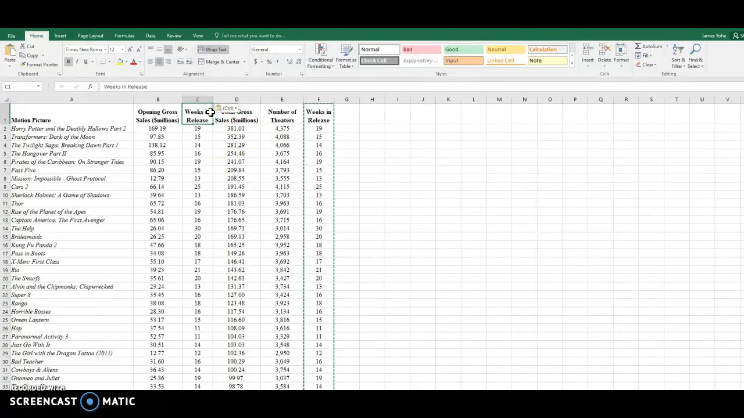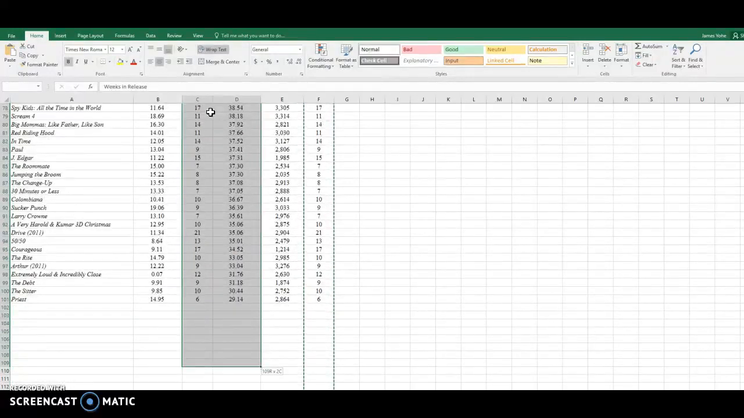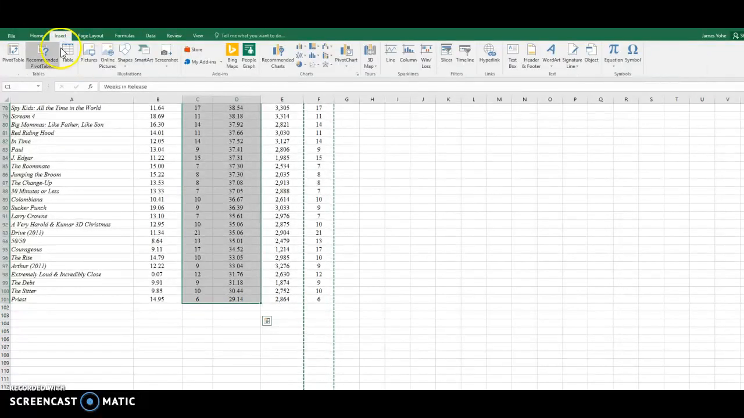Now I'm going to highlight those two columns, weeks in release, which is on the left. That'll be on the x-axis. Total gross sales will be on the y. I'm going to highlight the whole two columns. And we're going to go to insert, and we're going to go to scatter plot.